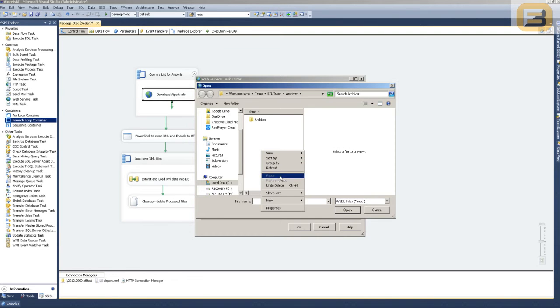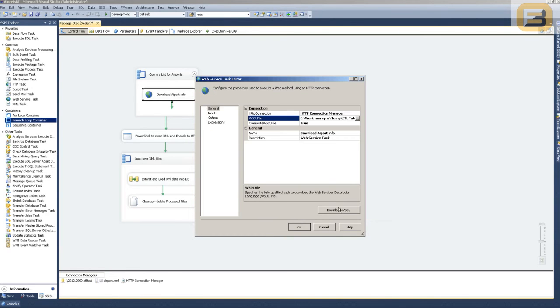So you can just create a .wsdl file and then point to that, or you can click download WSDL file over here. Either way, the WSDL file defines how to interpret the data from the web service, so you do need that. You can also see here that if you already have a WSDL file, the contents of the file can be overwritten when you click download WSDL. So that's what this is about.